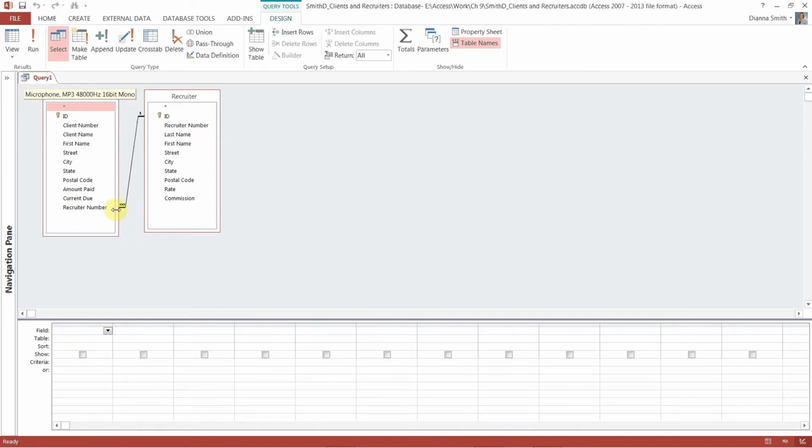Alrighty, and you might notice something weird here. The book has an error and I need to sit down and figure out how to change the way the book's written, but this will work for what we're doing. Now create tab and then query design, add table, client and recruiter.